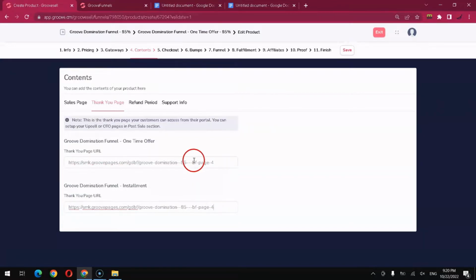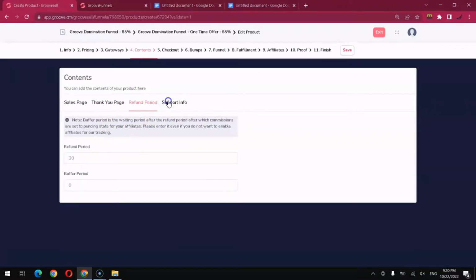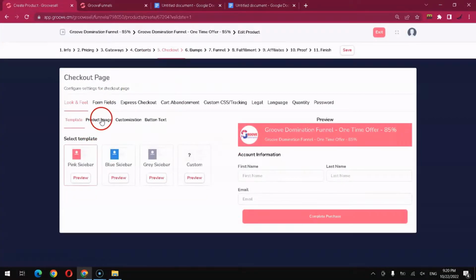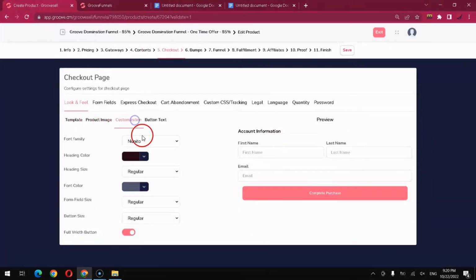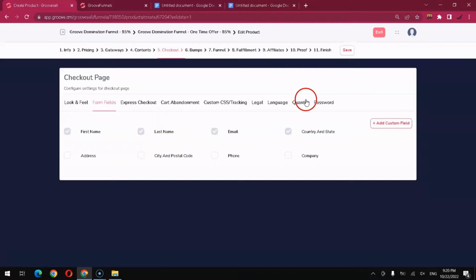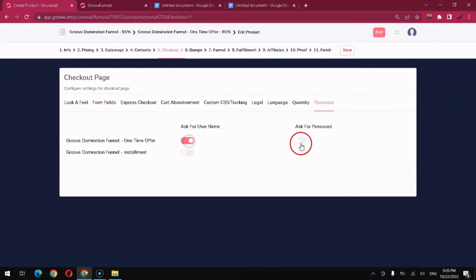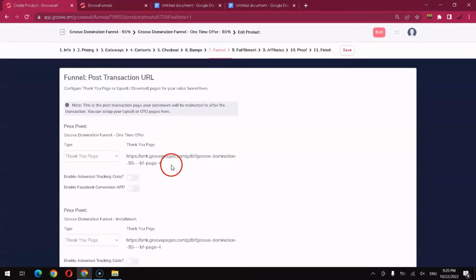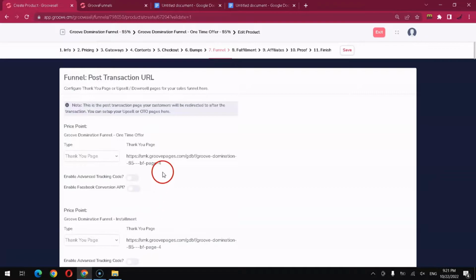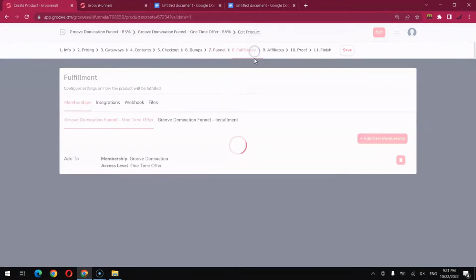Alright, the refund period is 30 days. The support info, I already added my domain, my email. Checkout, you want to disable the branding. Customization is the same. Form fields, keep it the same, and you should ask for a username and a password. Okay, now go to the funnel, and you want to go straight to the thank you page. Okay, which is already added, created automatically.